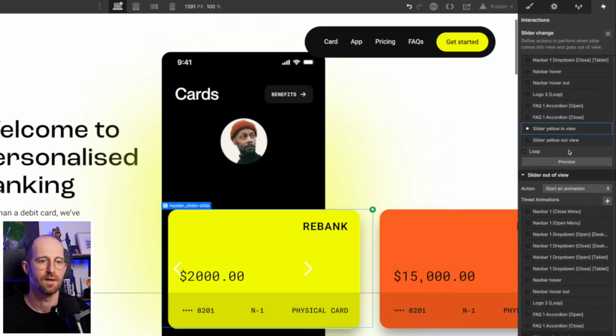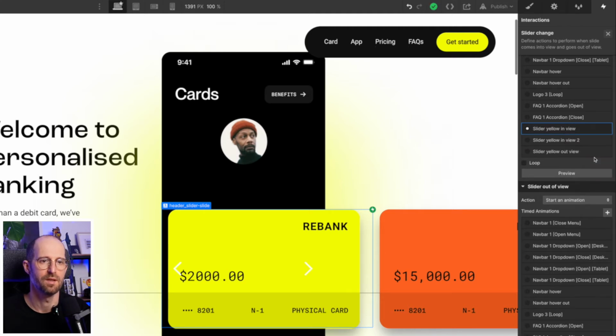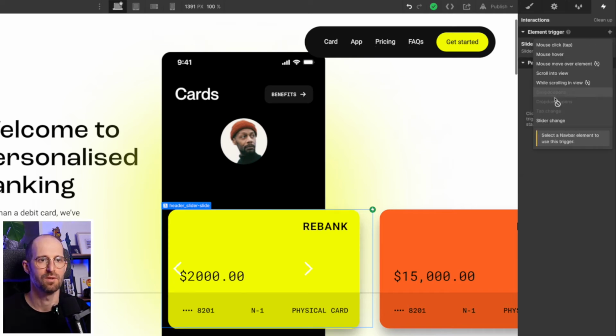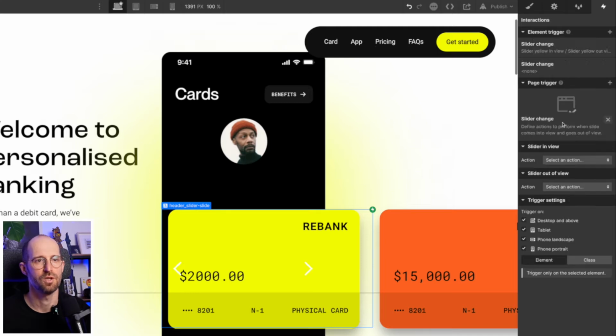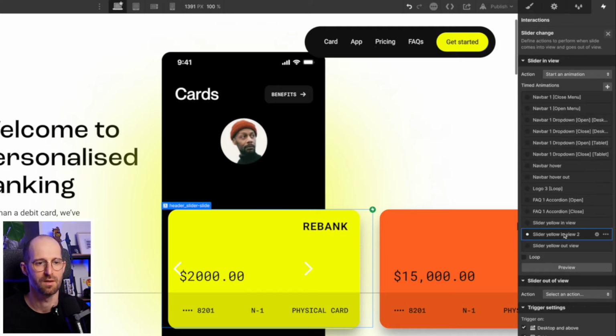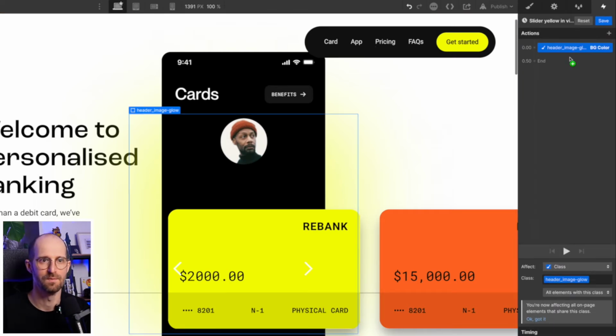So actually, let me just duplicate it. So we're gonna set both of them. I will explain this in just a second. I just need another interaction here. Slider change, select an action, start an animation, and we select this. Good. And now we remove the scale. So we keep this background color and we call it slider yellow in view.